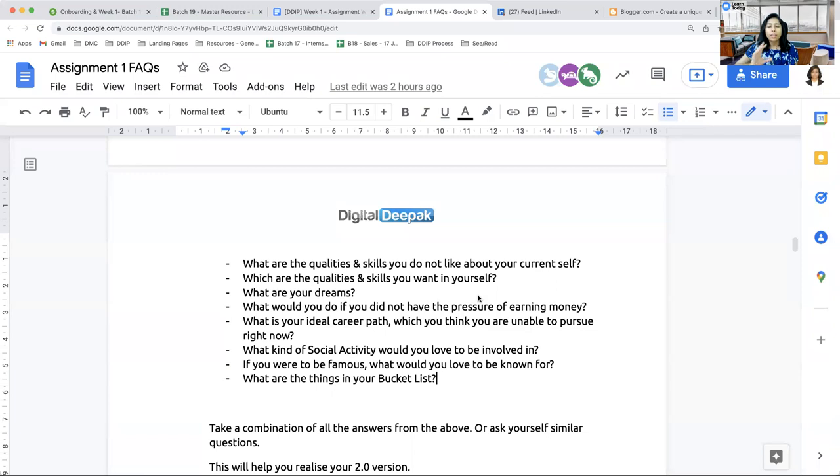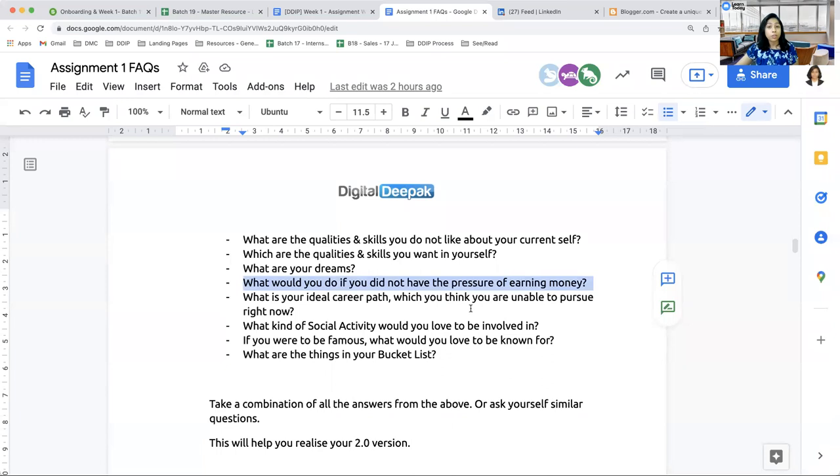You can just for 1 second, not doubt yourself, and whatever you would love to see yourself do, you can write about that. You can think about your dreams, your goals, what you want to do for yourself, for your loved ones. You can include that. What you want to do for society, you can do that. What you want to do for the world, you can write about that. You can also ask yourself questions like, what would you do if you did not have the pressure of earning money? What's your ideal career path?